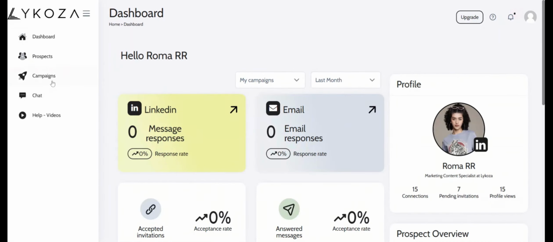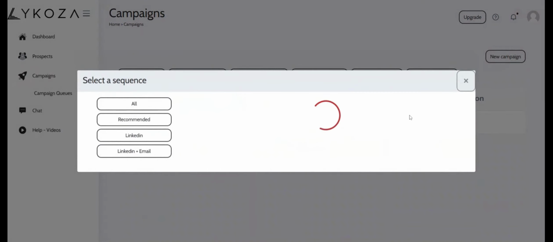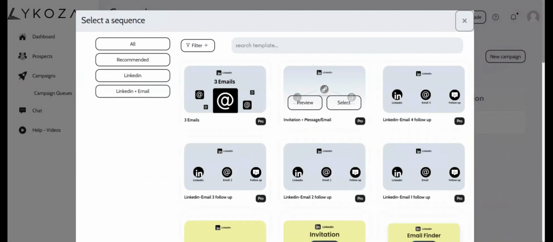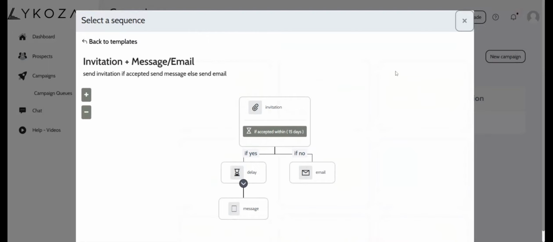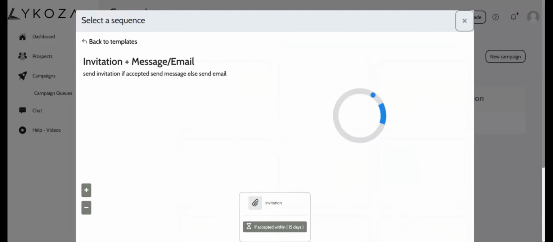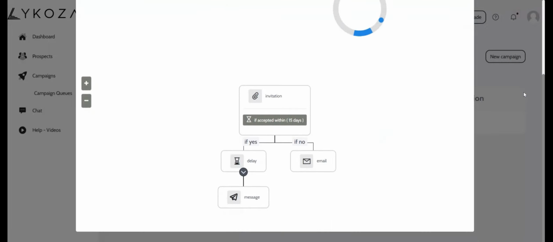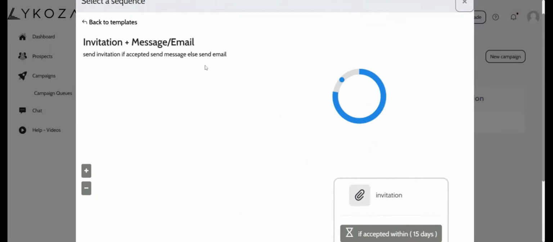In this video, I'm gonna explain another sequence when creating your new campaign, which is invitation plus message else email, meaning that you will send an invitation and if accepted, send message else send email. And these are the actions that will be applied.